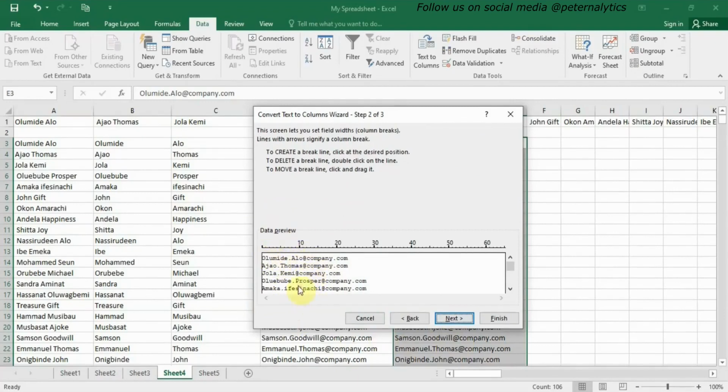Now our data will show. If we want to set where our column will start from, maybe I want the column to start from the first letter, I will just click it here. So now the first column is this, just the first letters. I will just say, okay, make another column start from here. If I want to remove this column, I don't want it to start from here, I will move it. Or if I want to remove them totally, I will just double click them.